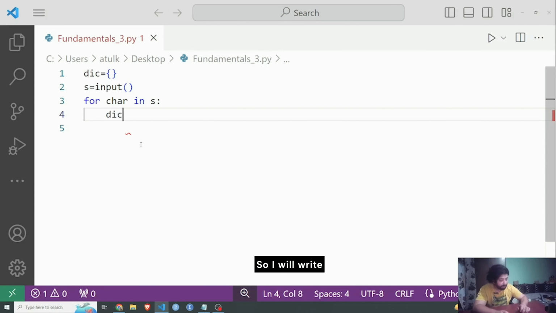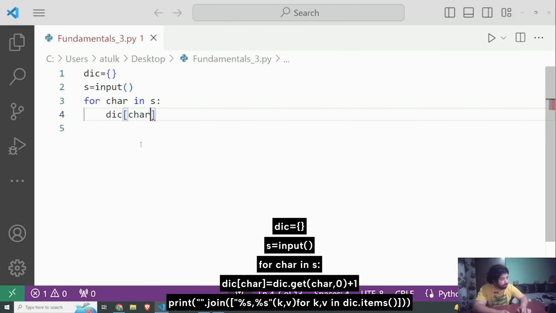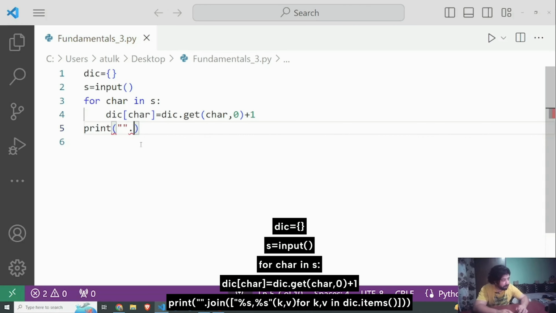So I will write dictionary for character, and this is meanwhile the final output variable in which it will store the count of each character coming up from the user. And for counting that, I will use dict.get, 0, and I have to add 1 to it so that it can keep on increasing the number of times the character is coming up, right? So once I'm done here, I will just print this. I will write this, and then I will write join.